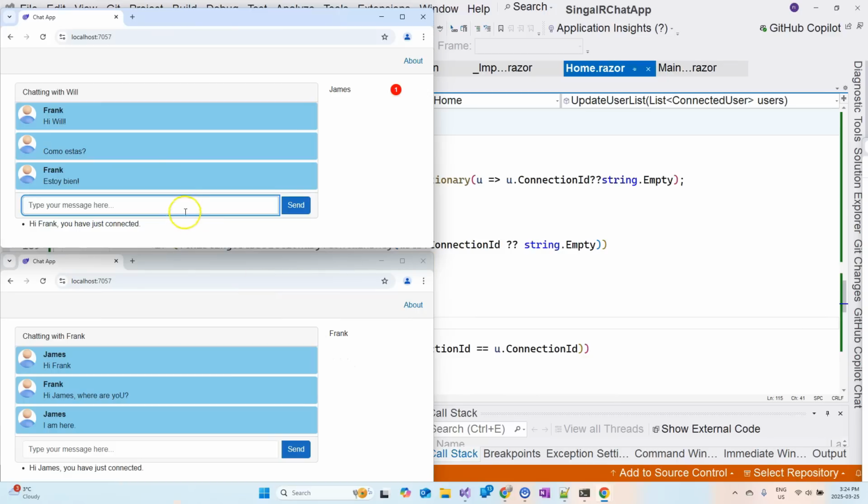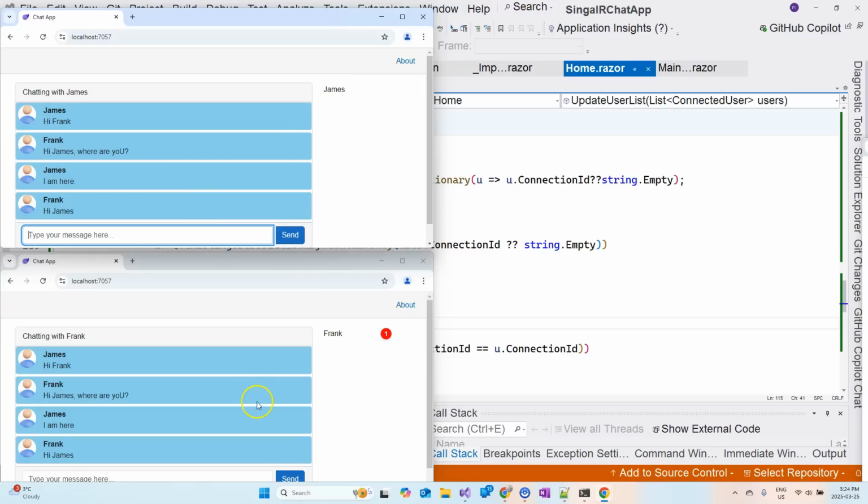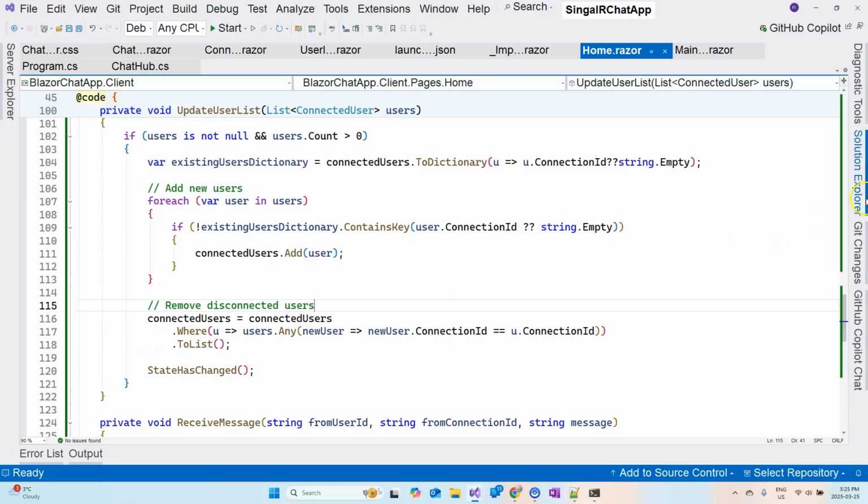Okay, welcome back. In this lesson, we are going to talk about the notification sound. Here, you can see that if I'm chatting with any user, I say, hi, James. We do see this visual notification, but I also want to hear a sound. So how do we do that? Well, we can use JavaScript to play the sound. And for that, we need to use JS runtime inside Blazor in order to trigger the JavaScript. So let's go ahead and implement that.